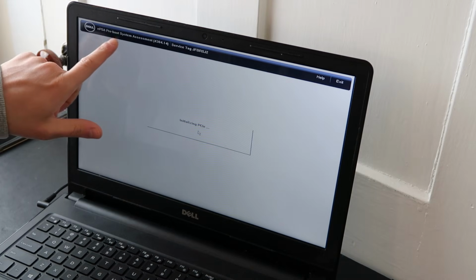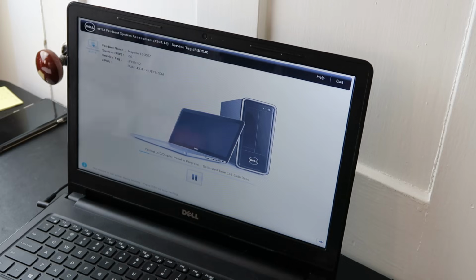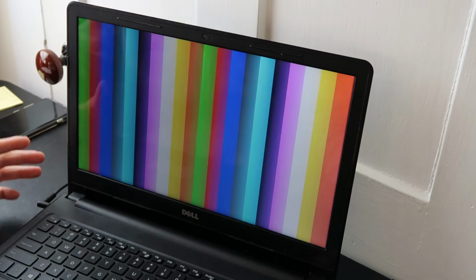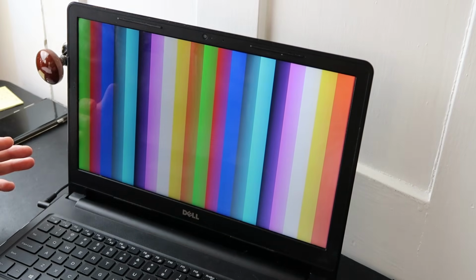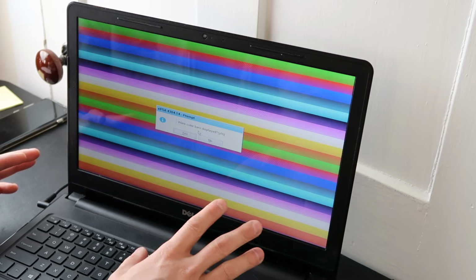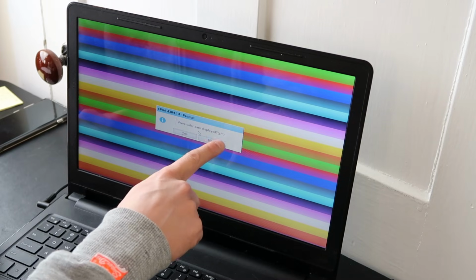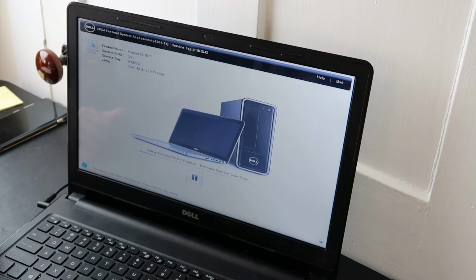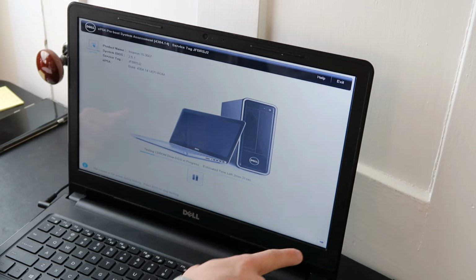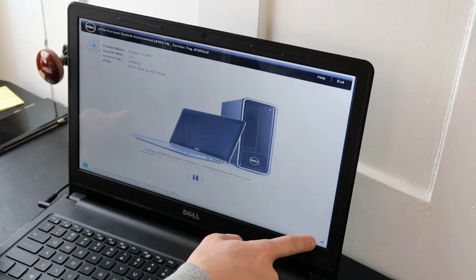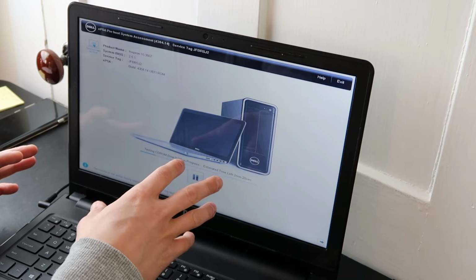So pre-boot system assessment. This is going to check a lot of the hardware in our computer to make sure nothing's faulty. This is checking your screen, so hang on a sec. Were color bars displayed, yes or no? Hit yes. And then it continues on with your test. So down here on the right, there's an arrow. I'm going to click on that to show you the actual progress of this scan.